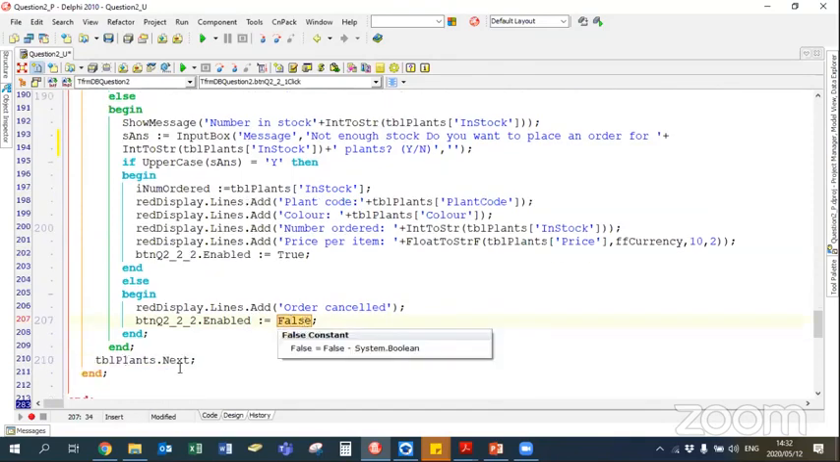Very important is your .Next. So this here is the end. Obviously, you guys can see the color now. So that's the end of the blue if statement. This is the end of the green if statement. So this is also an if statement. And this here is the end of my while.